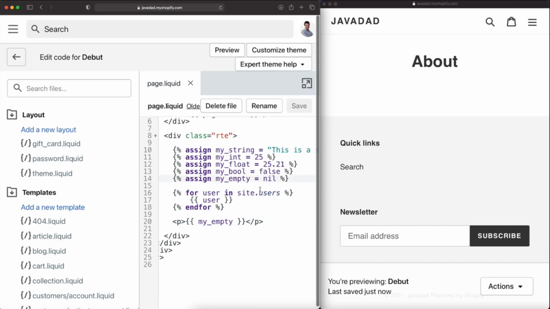Okay, so that's all I wanted to cover with types. I hope that made sense, and that will help you as you move on learning Liquid.